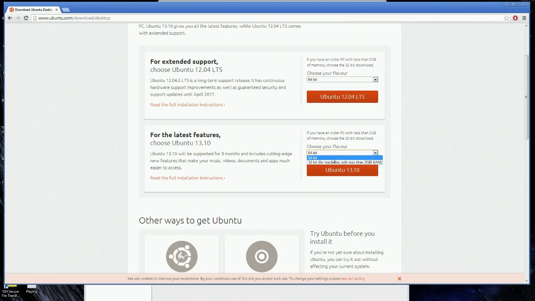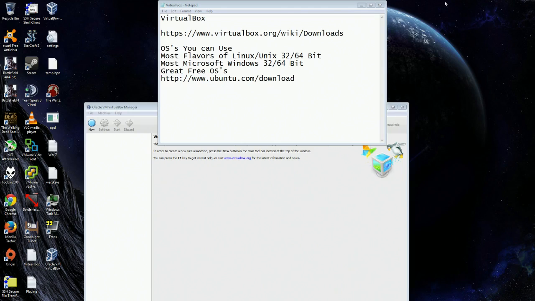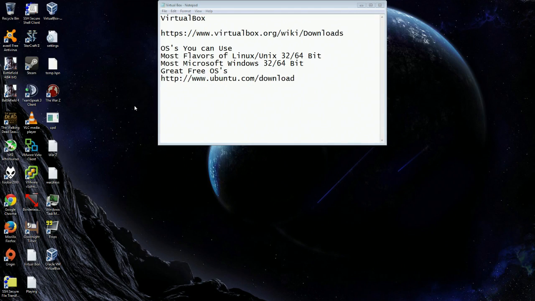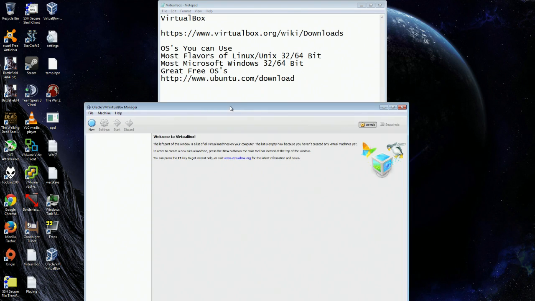And I downloaded a 64-bit flavor already. Click on Download Ubuntu. It's about 900 megabytes in size. It's a pretty big download. You want to go ahead and get that. And then once you install your VirtualBox, you'll double-click your Oracle VirtualBox.